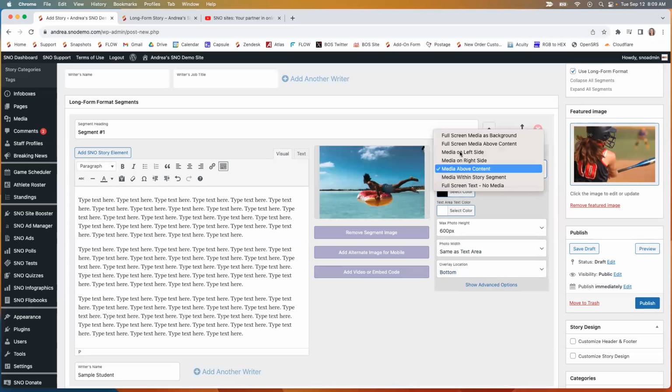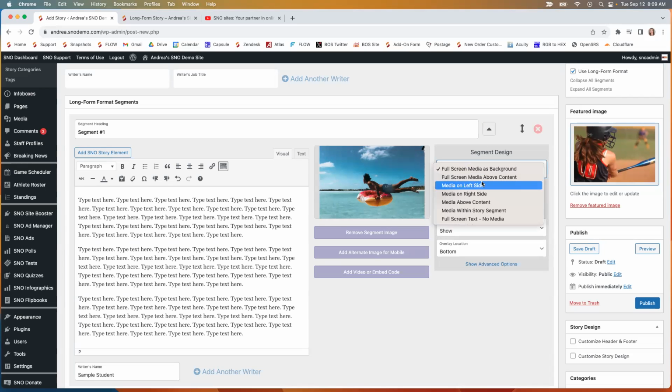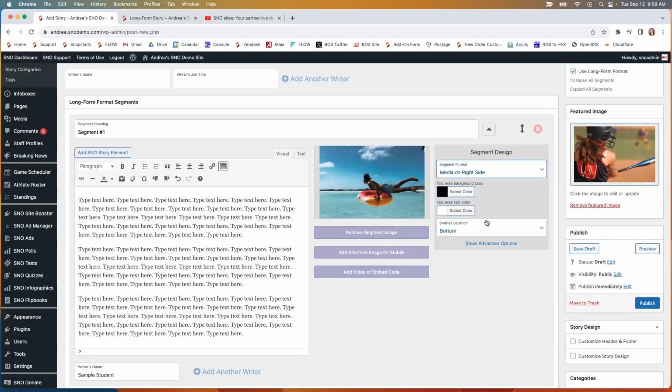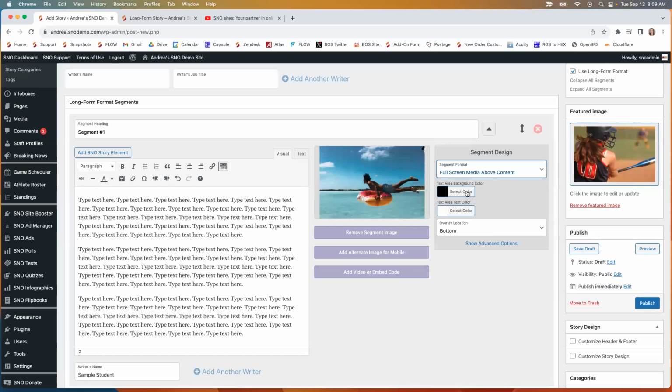Media above content will be very similar to the full screen media above content. The only difference is it won't actually stretch that photo all the way across. It'll just be above the text. Media within story segment is also another option, placing that media within the contents here. And then if I didn't have any media, I do have the full screen text option there. And so as I toggle between these different options, you probably see these additional settings down below adjusting themselves a little bit. So we'll do full screen media above content for this one.